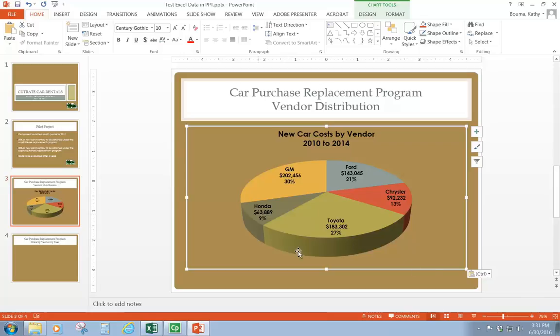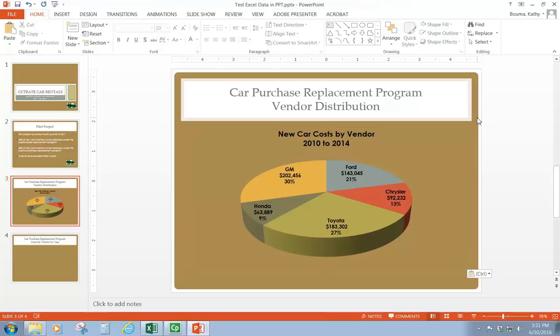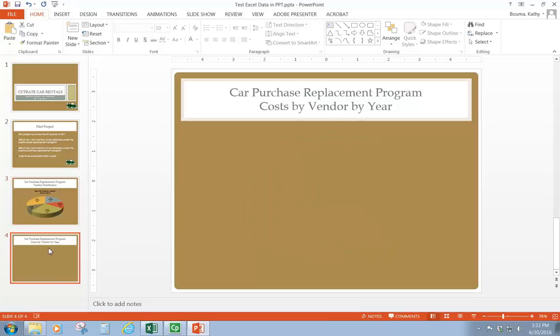So now that it's in there, you could go in and choose your different editing tools if you wanted to change the colors and so on and so forth. You could go in at this point and change it. So the other thing that we can do now is we can embed the data that this chart came from into the slide as well, or into the PowerPoint file as well.